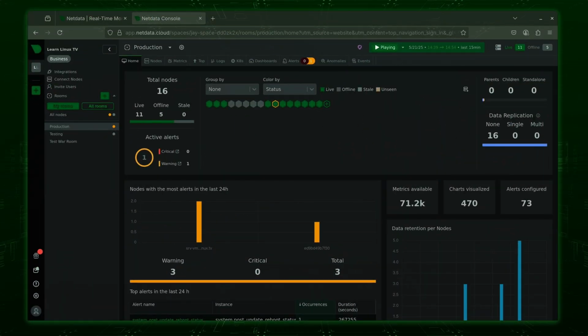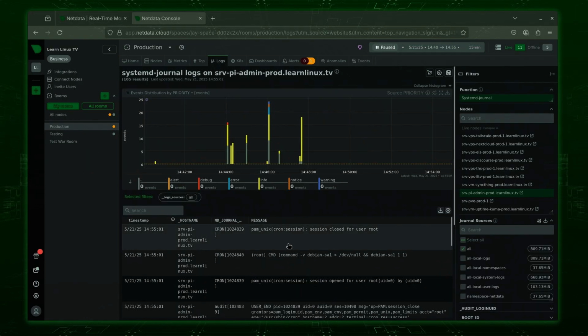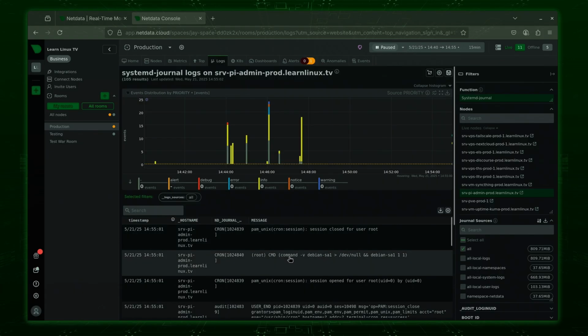While you're logged into Netdata Cloud, you could visit the Logs tab right here. So I'll click on Logs. And here we can view log entries from systemd's journal, right here within Netdata. And you can see quite a bit of information here when you go to this tab. For example, we see the host name right here in this column. This tells us from which system a particular log entry came from.